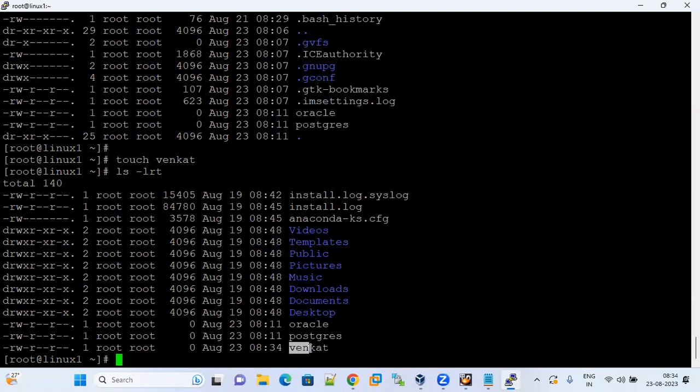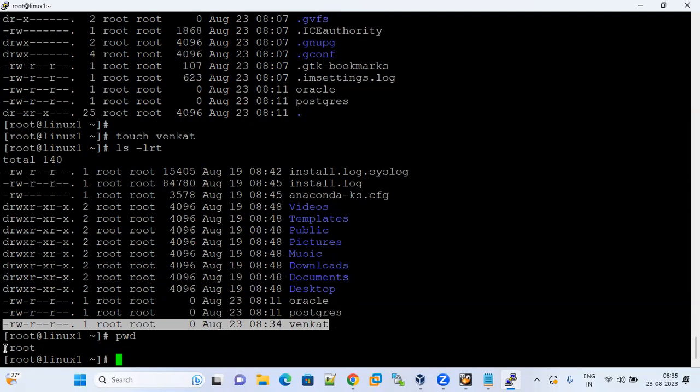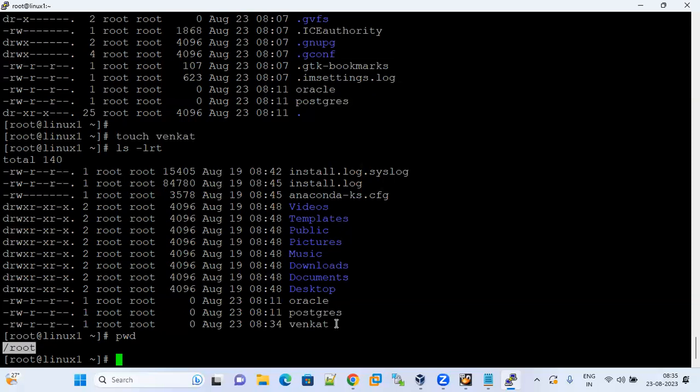Who is the owner of this file? Root. What type of privileges? This is the owner privileges, this is the group privileges, this is the others privileges. At the start, there is a hyphen, which means this is a file. Like this, you can create a file or a directory. This is how we create the empty file. Where are we? I am inside /root, so the file got created in the same location.